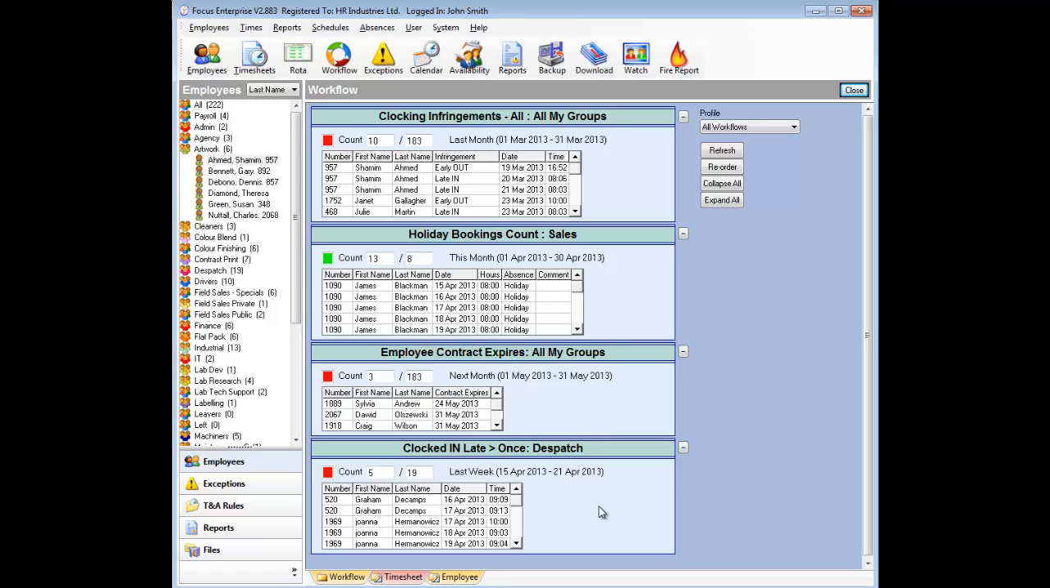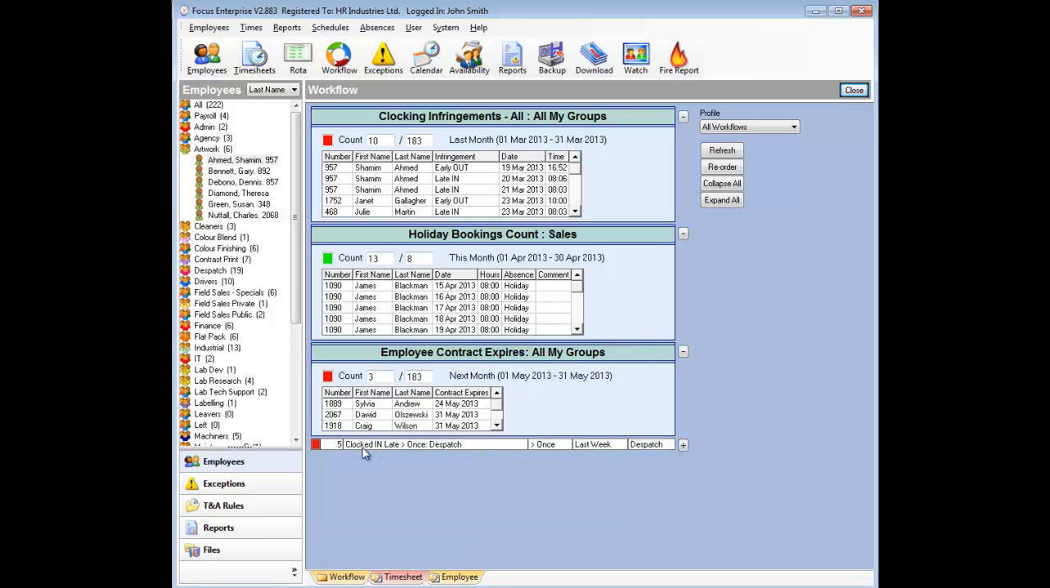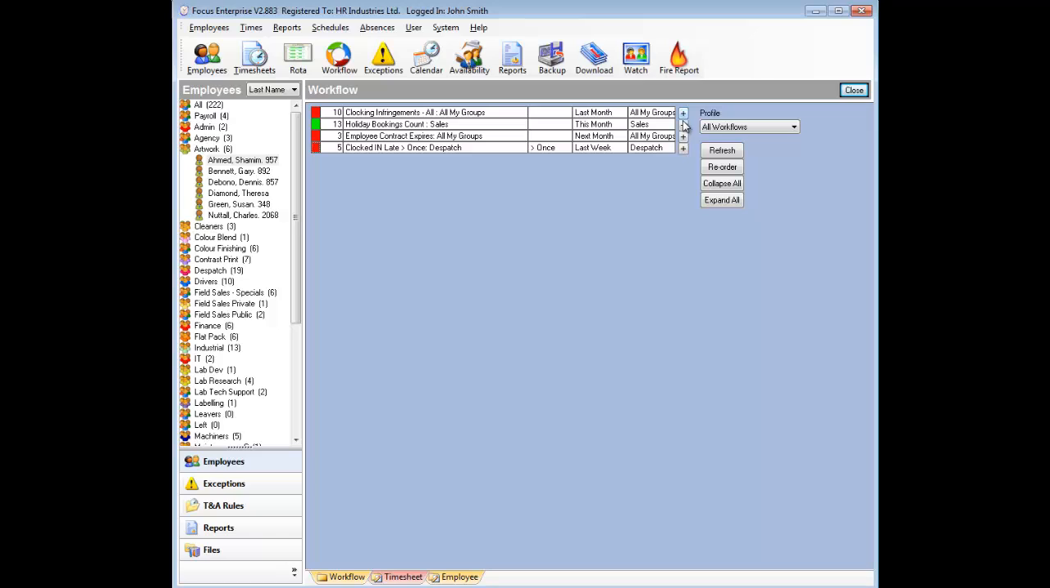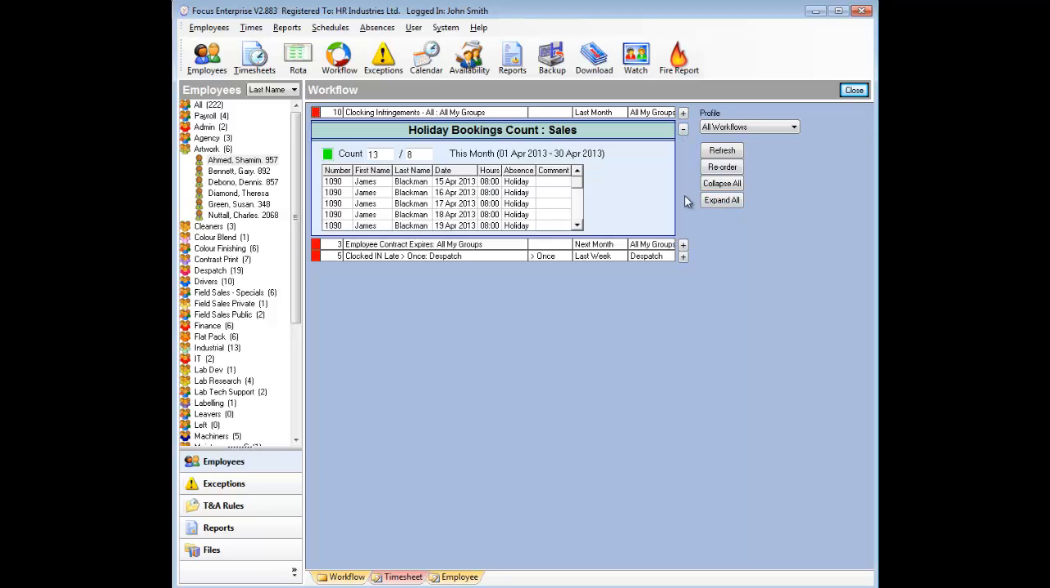The screen is designed to show workflows in an expanded view as you see here, or collapsed where only the summary is shown to conserve space. Each user can optimize their screen for their own viewing preferences using the expand and collapse controls.